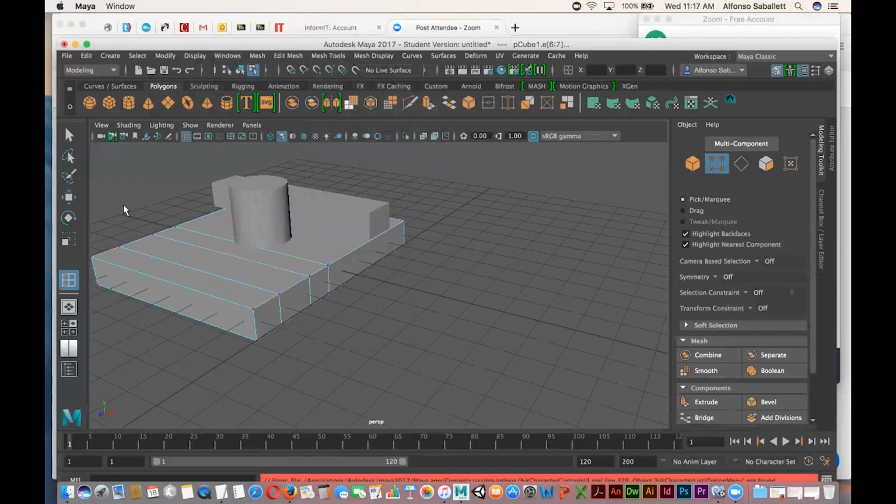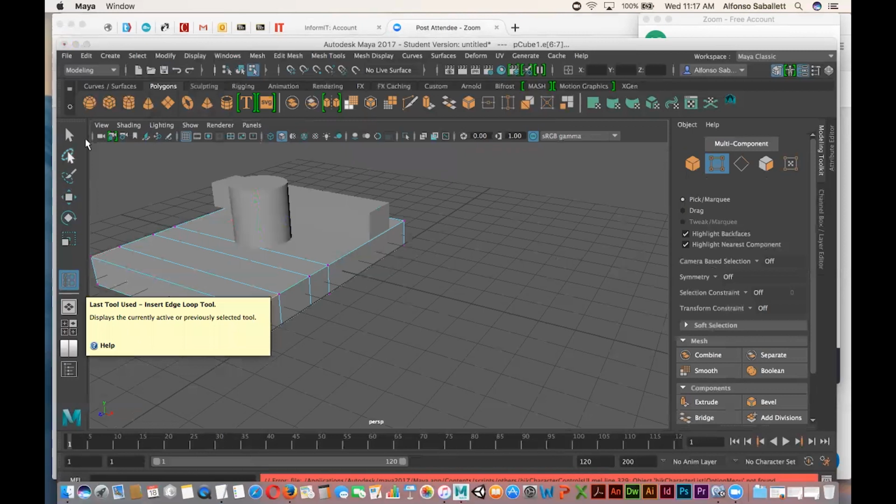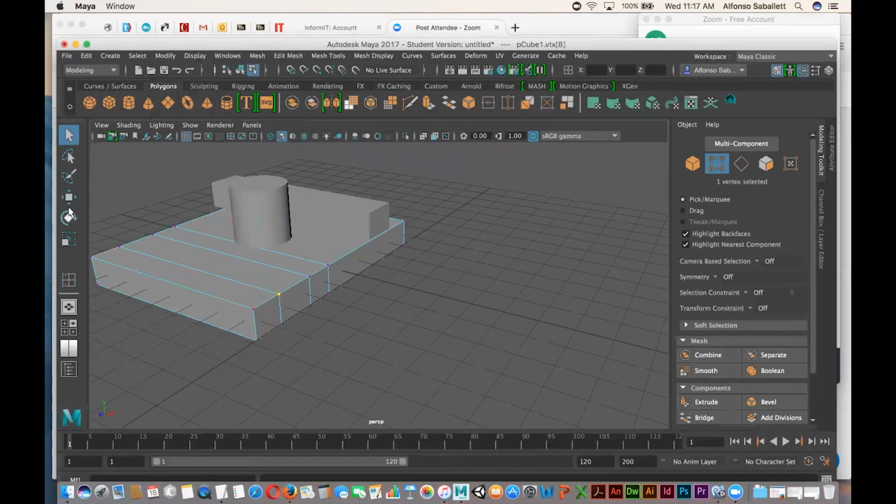In order to get out of it, you need to click on another tool. I'm still here in the insert edge loop tool, so I'm going to click here. And now I can select this, for instance, and if I wanted to, again, just pull it out or whatever. Got it. So that's how you're going to change the shape and move things around.